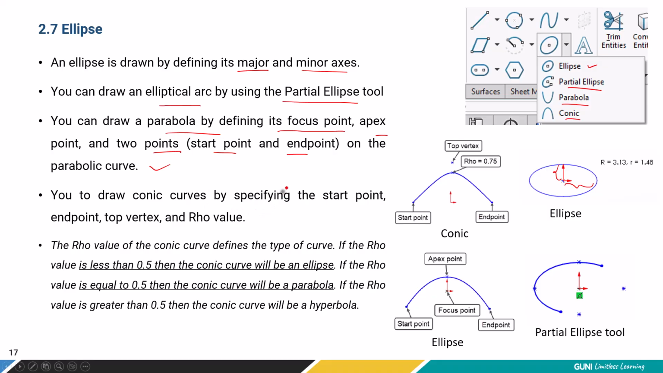Now many times you need to draw the conic curves. So for conic curves, you need to understand the concept of rho value. If rho value is less than 0.5, it will give you the ellipse. If it is equal to 0.5, its shape would be equal to the parabola. And if it is more than 0.5, it would be the hyperbola. So here we have to first provide the focal point, this apex point, then start point and end point. Depending on the value, this conic curve will be ellipse, parabola, or hyperbola.